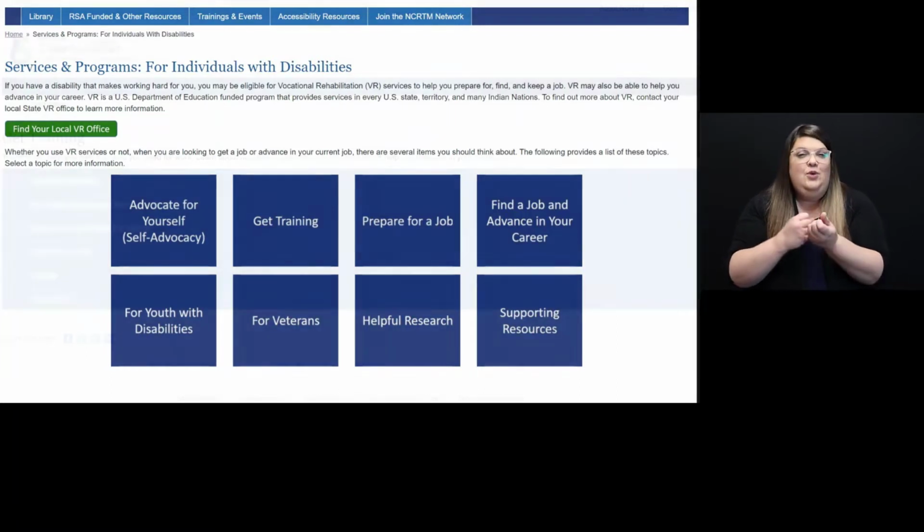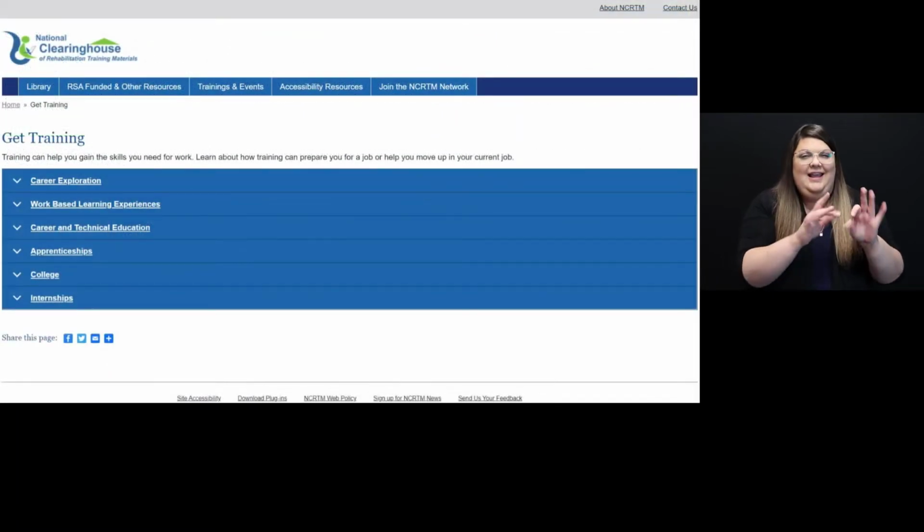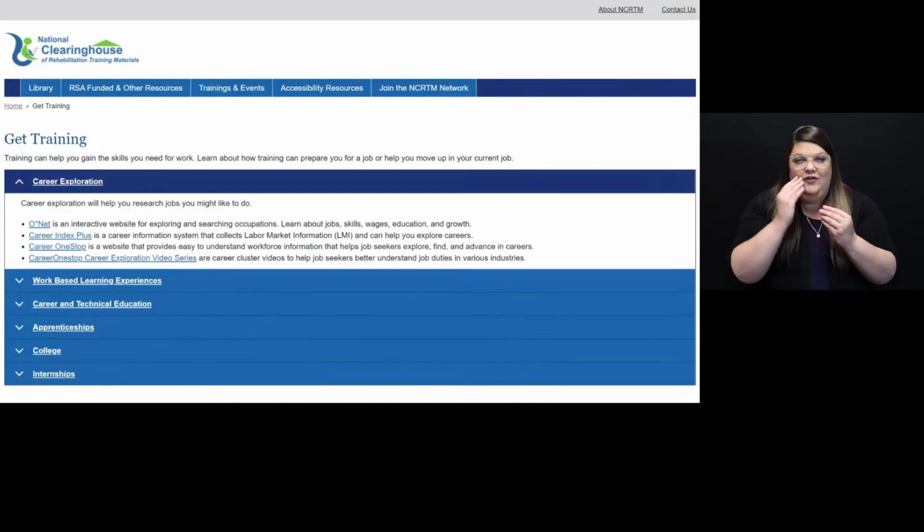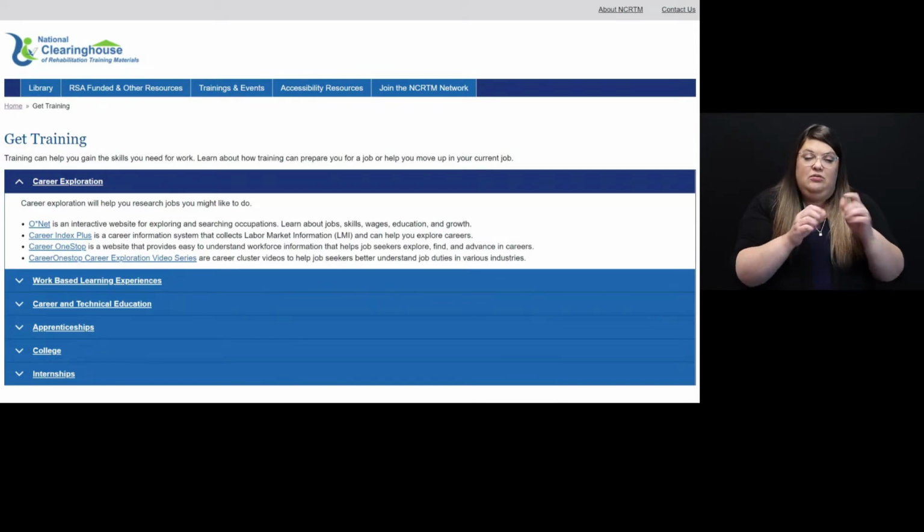Let's select Get Training. The page informs individuals with disabilities about how training can help them prepare for and advance in a job. There are also accordions that display types of training they can find more information about, such as career exploration, work-based learning experiences, and career and technical education. Select Career Exploration to open the accordion to reveal resources such as O*NET and Career Index Plus that they can visit to help them find out about various types of jobs.